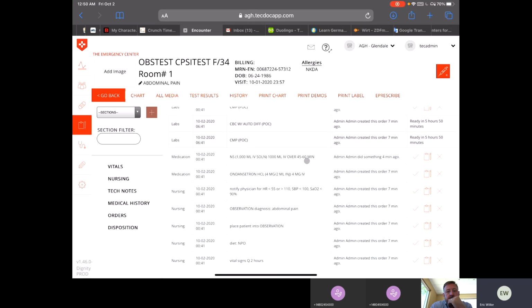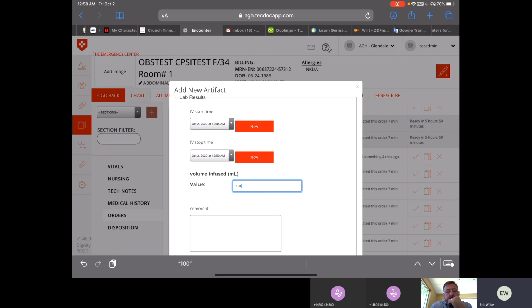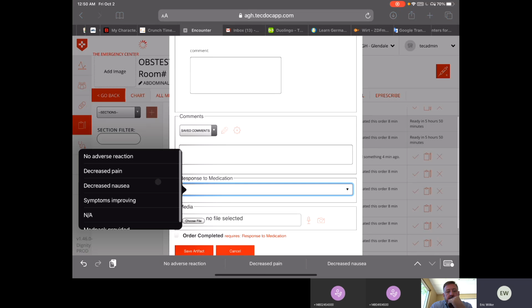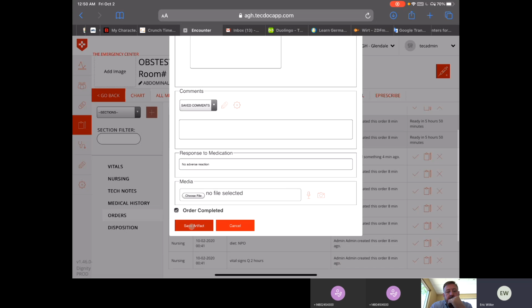So if we get to the point where our fluids have finished, we can say stop time is now. We put in the whole 1,000, response to medication, there's no adverse reaction. The order was completed, and then we hit save.